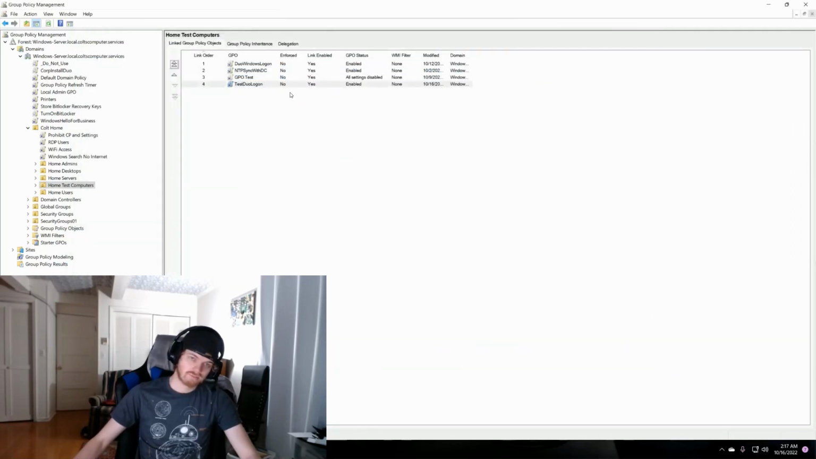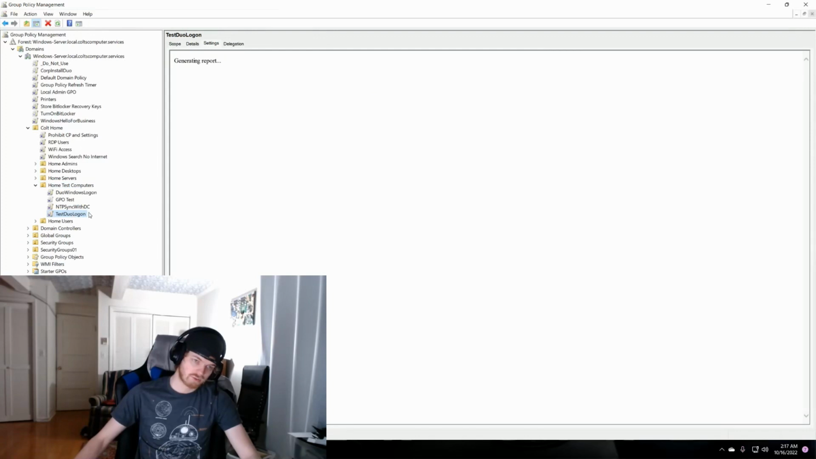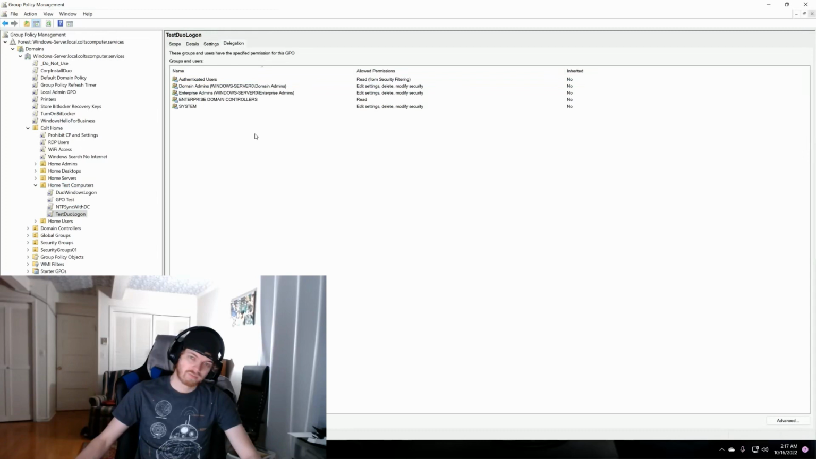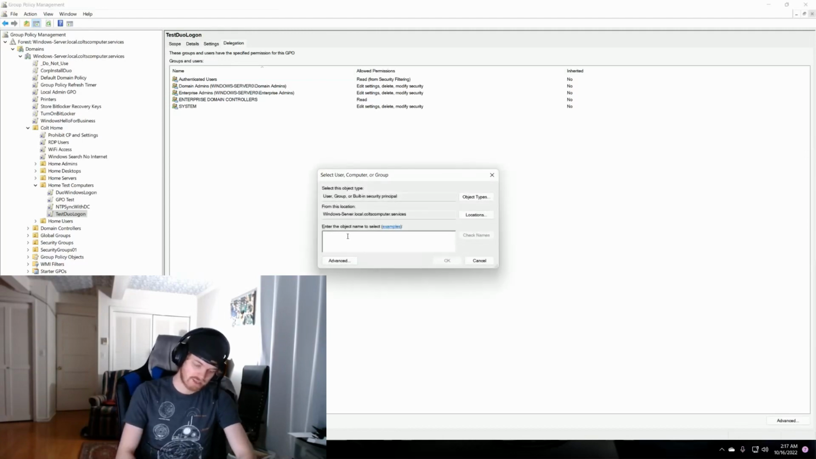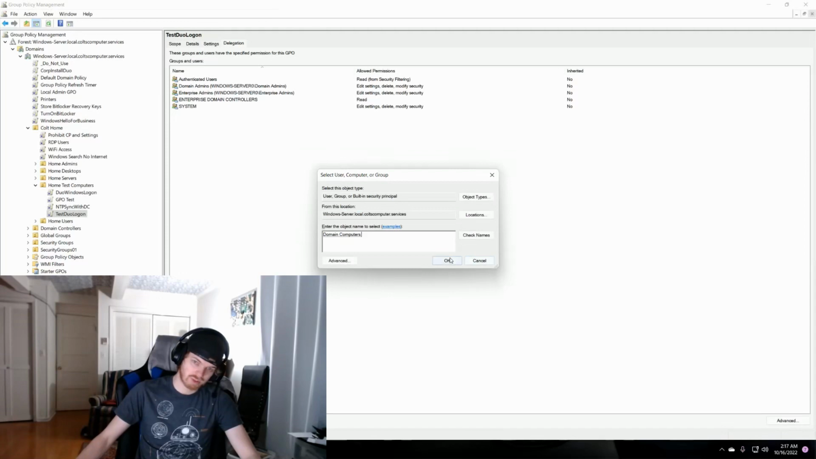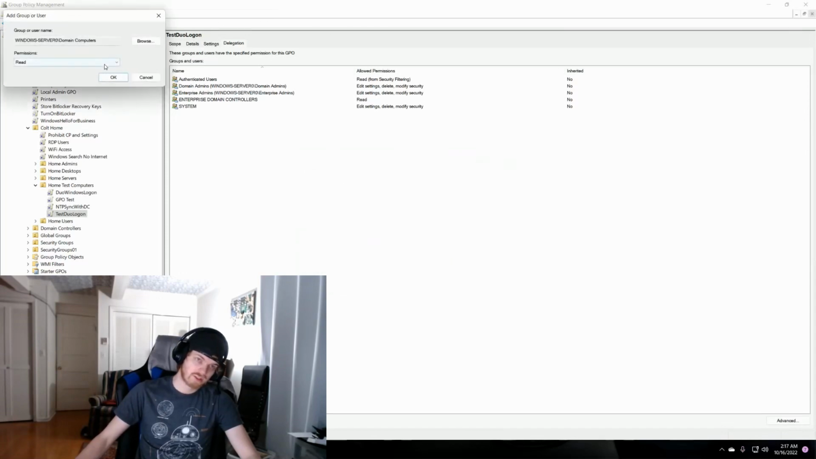So close out of that, and then we need to navigate to that in the actual test Duo logon, and we're going to come to delegation, and we need to add a few things here. First one we need to add is domain computers. We want the domain computers to be able to read this, and we want them to have read settings.